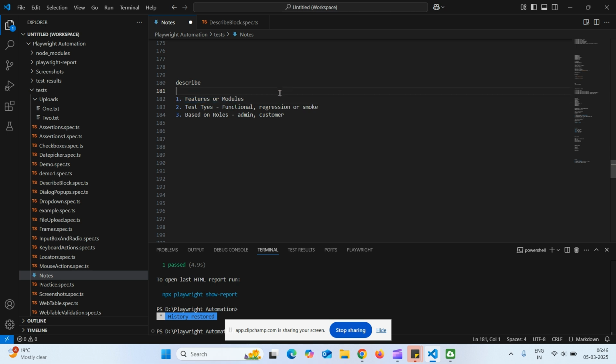Another way we can do it is by test types. We can create one describe block for functional test cases, another for regression test cases, and another for smoke test cases. Like we can create a smoke describe block, and there we can keep all our smoke related test cases. Another one is based on the roles. We can create a block for admin, where we put all the test cases related to admin functionality, and the same goes with customer. Now we will see how to use the describe block to organize our test cases.